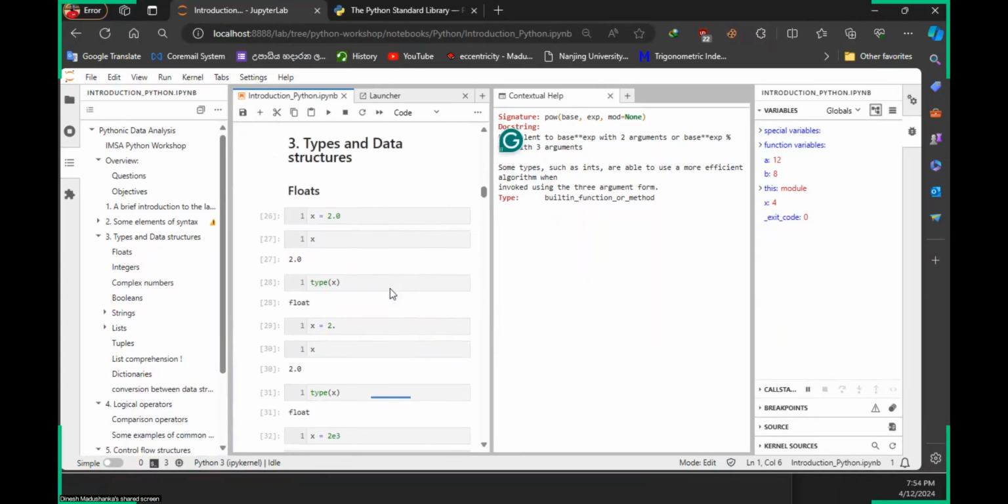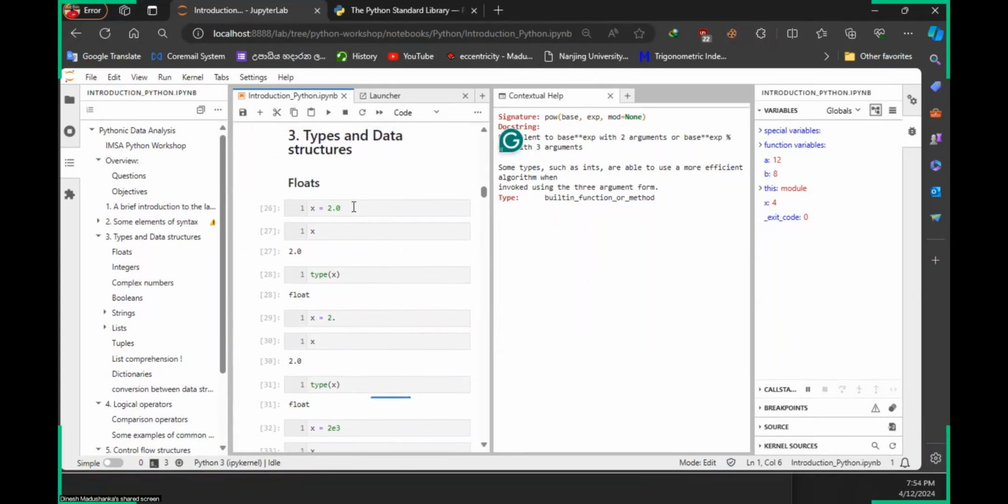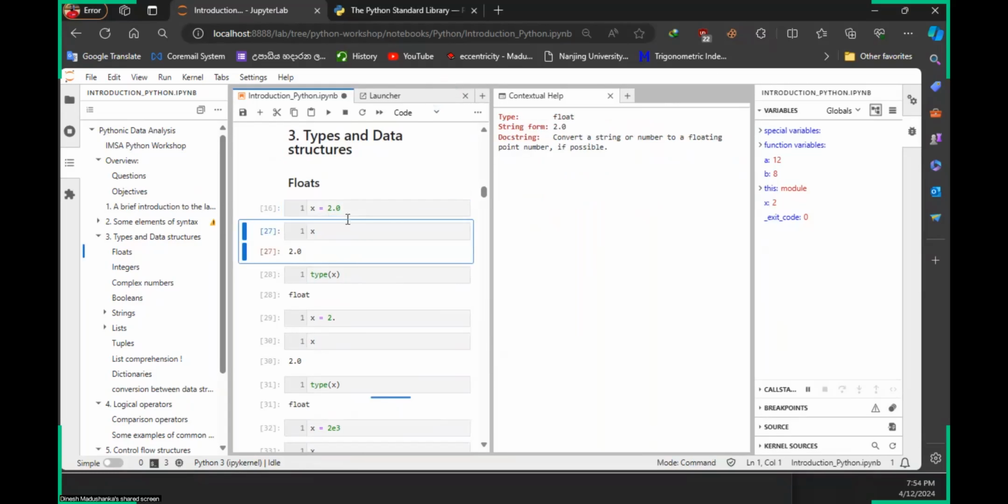So next we have data types. If you type x equal 2.0 and you need to view the data type of the variable, you can type type in the code console. Within the brackets, you pass the variable. If you need to check the specific data type of a variable, just type type within brackets and give the variable. Then it will give you the data type of that specific variable. So here I created x equal 2.0.